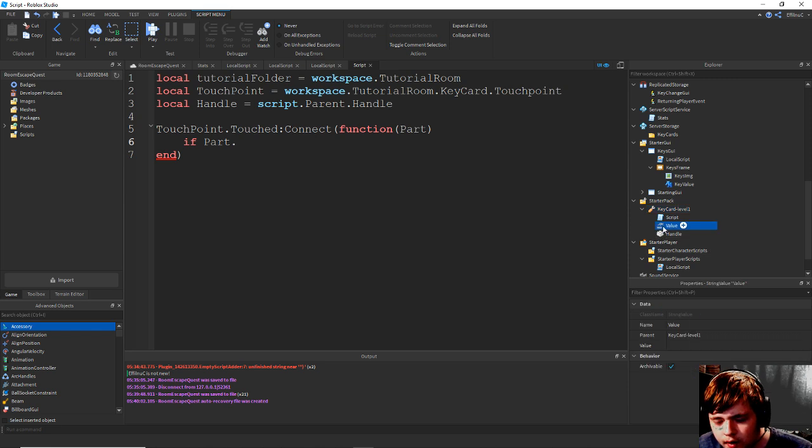And then we're going to call it green or black card for now. Black card. Or key card level 1 is probably best. Key card level 1. Okay? Simple.